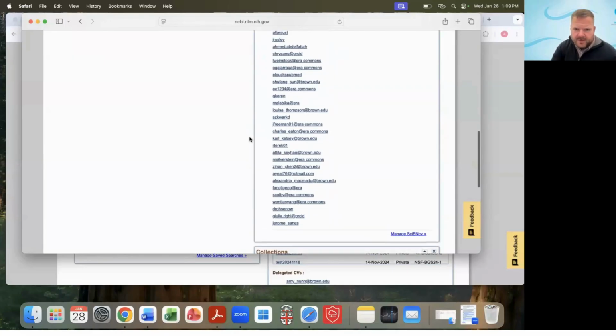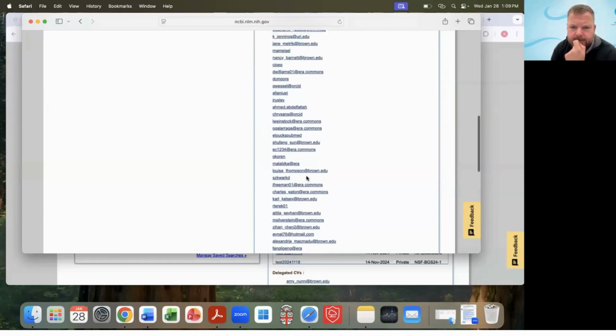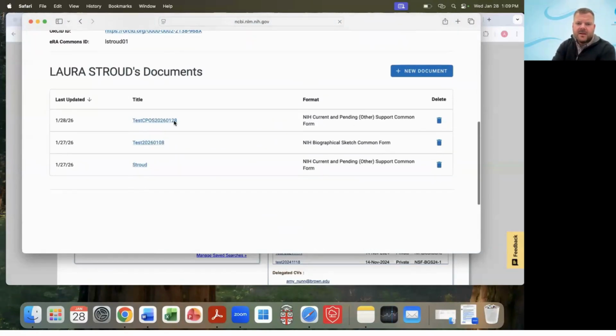So for example, if I click on, who did I have up here earlier? I think it was Professor Stroud, as an example. And I come down to the current and pending support document.